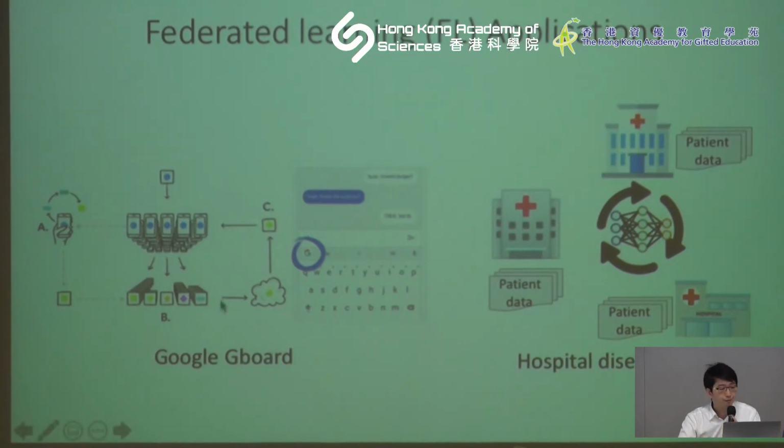So that's one example, and of course, the same intuition can be generalized to other application scenarios. For example, smart health or hospital disease modeling, where patients' data can be very sensitive. No one wants to share patient data across different hospitals. We can do this kind of training in a distributed fashion without violating the privacy regulations.